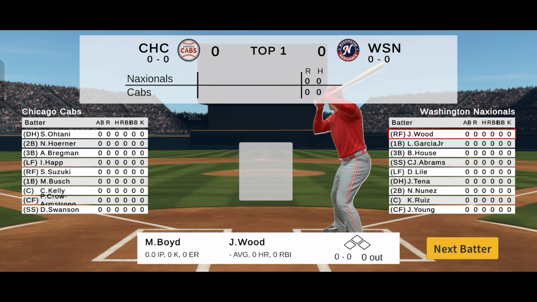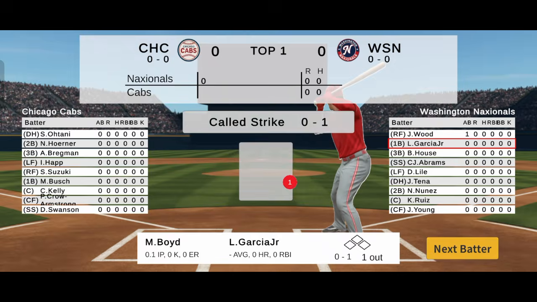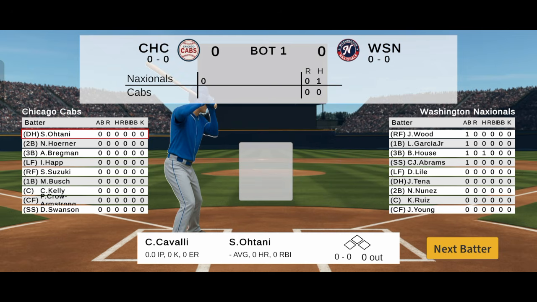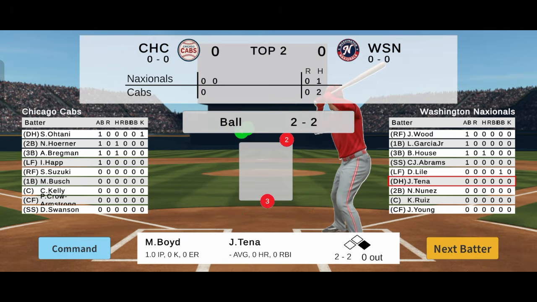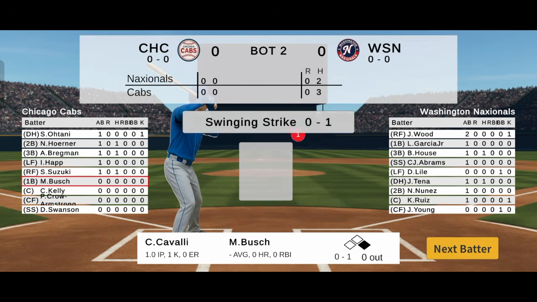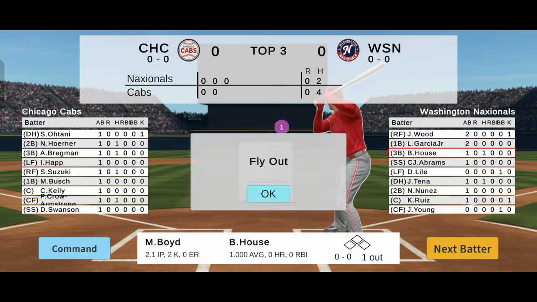Boyd gets through the first inning without allowing a run. Here comes Ohtani's first at-bat. The Nationals' starting pitcher is Cavalli. Ohtani strikes out swinging. Let's fast forward through the game. The Cubs also failed to score in the first inning. Both teams remained scoreless through 2 innings, bringing us to the bottom of the third.